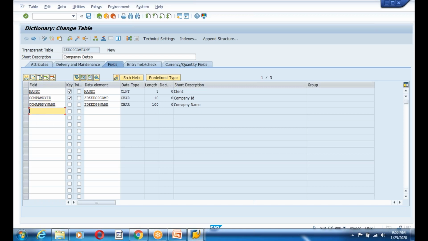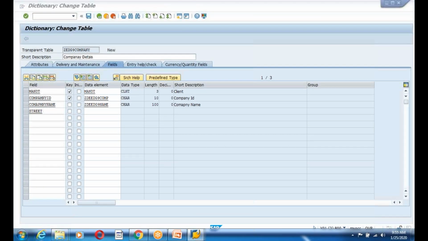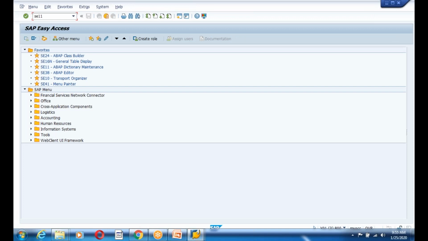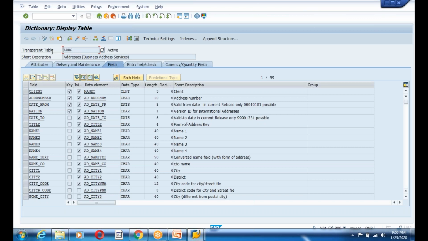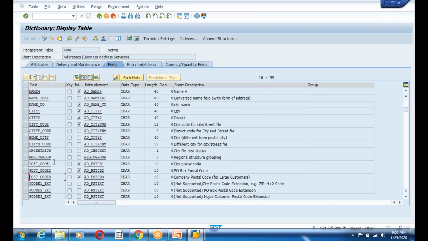Okay, company name, and we have street. For this, guys, I will take the standard data elements. We have a standard one for street, SC11, and go to the ADRC table, guys, which contains all the address details. Based on the address number, you can get the address details. You can see the street here.